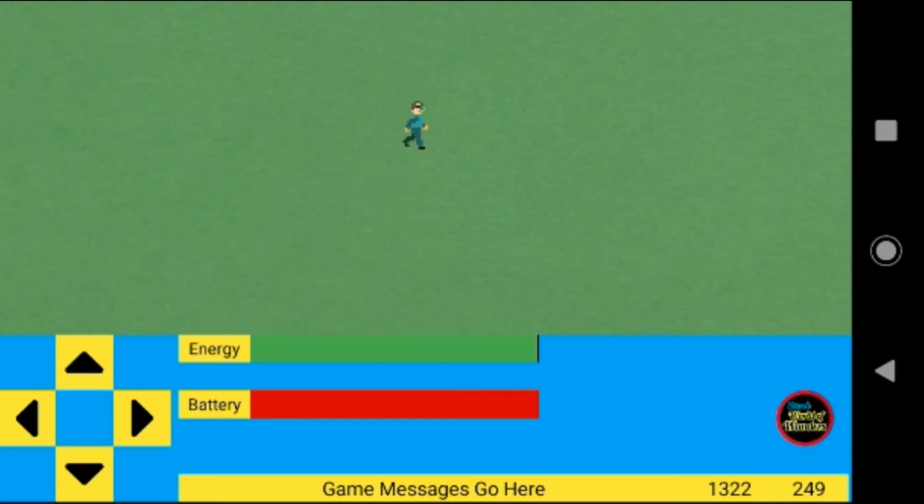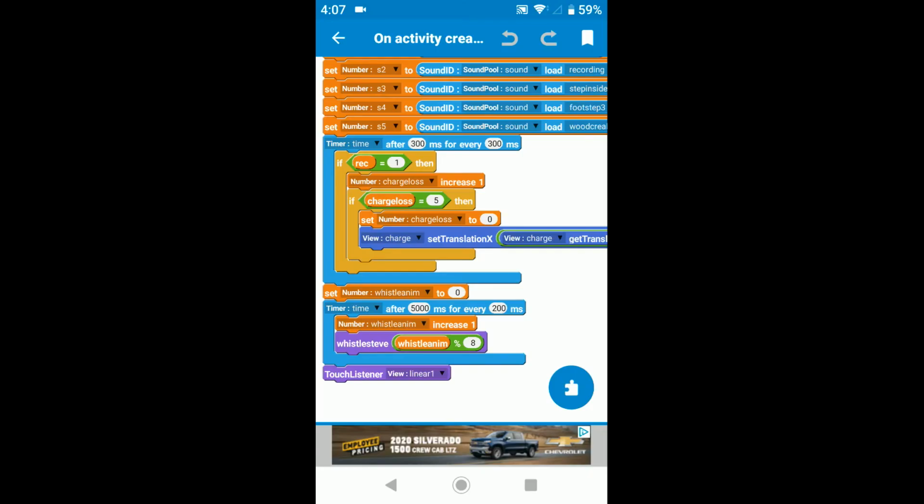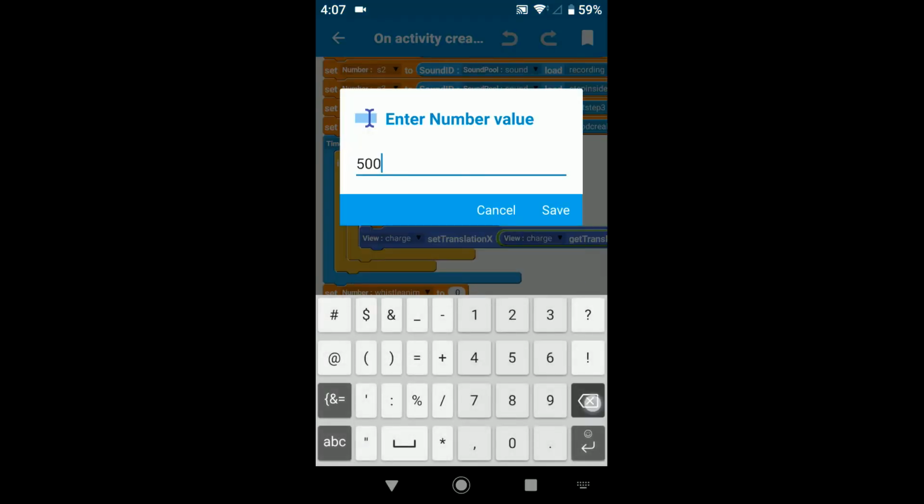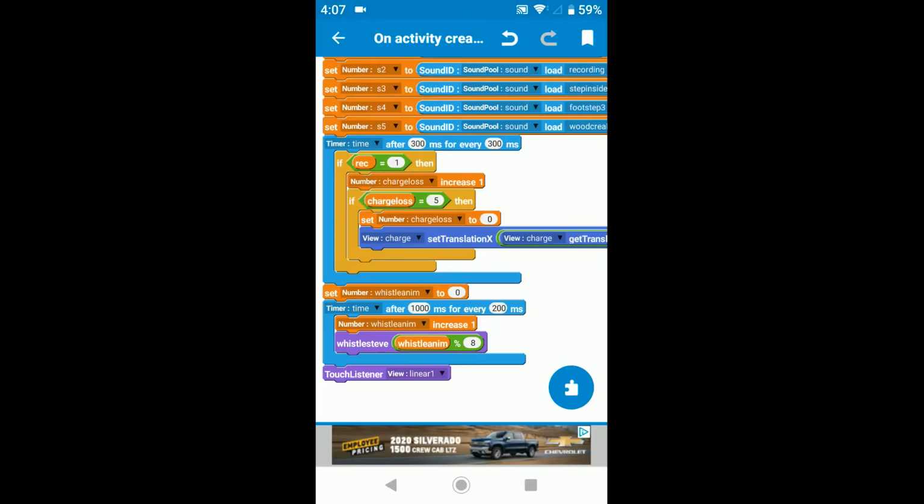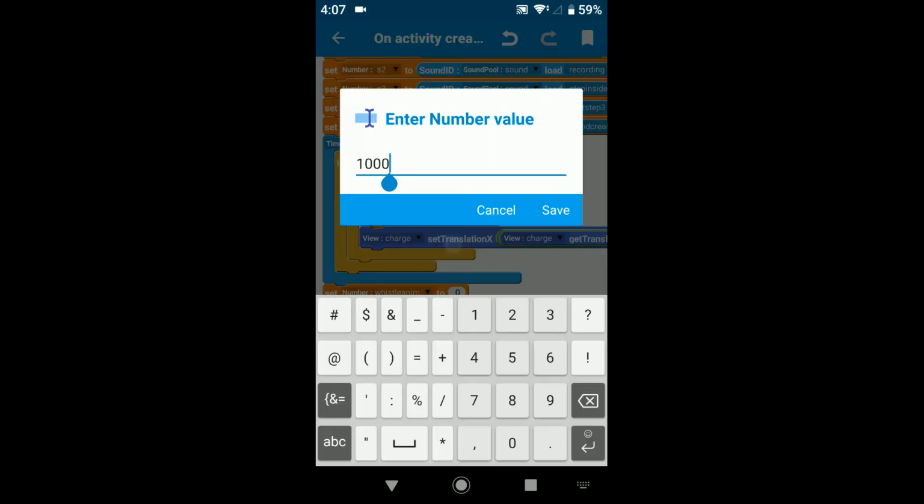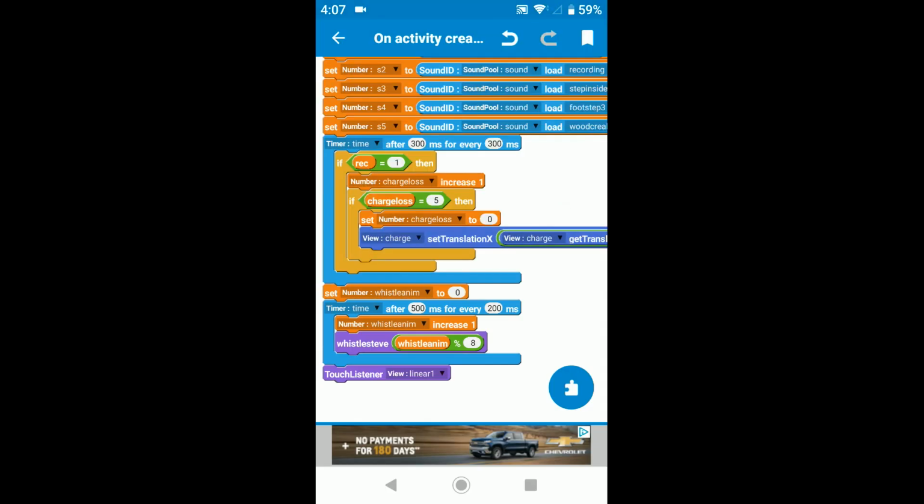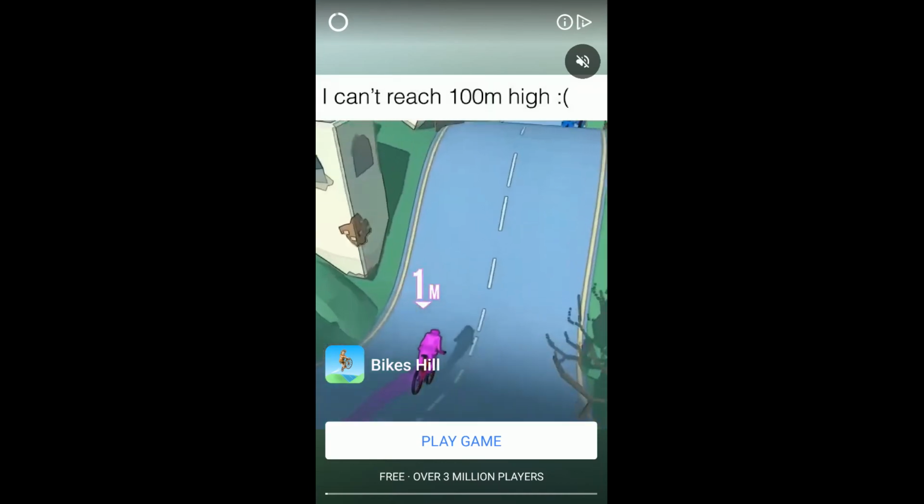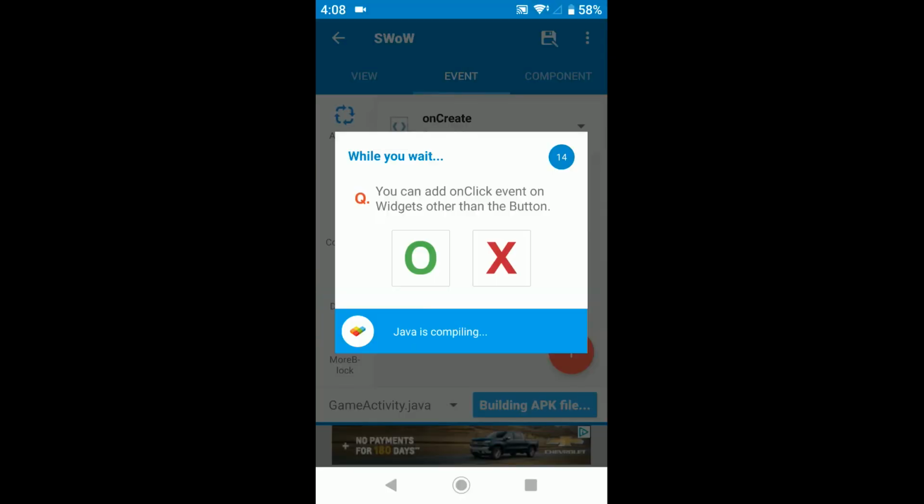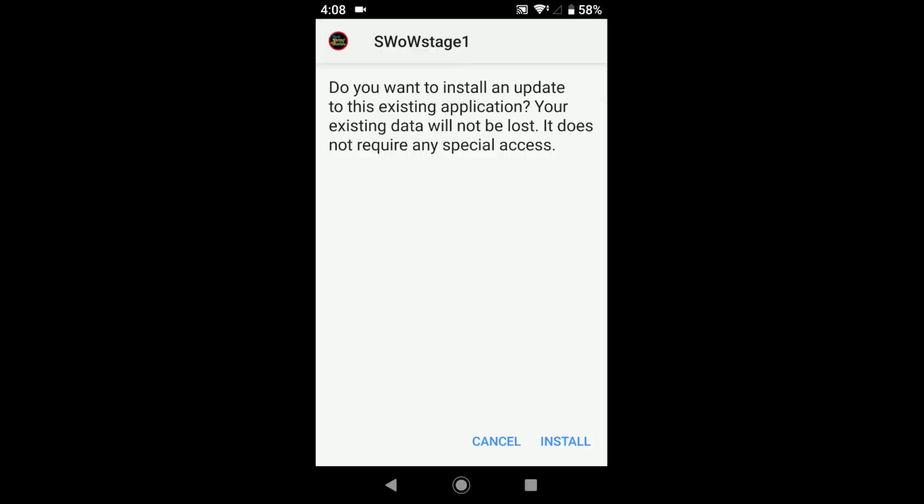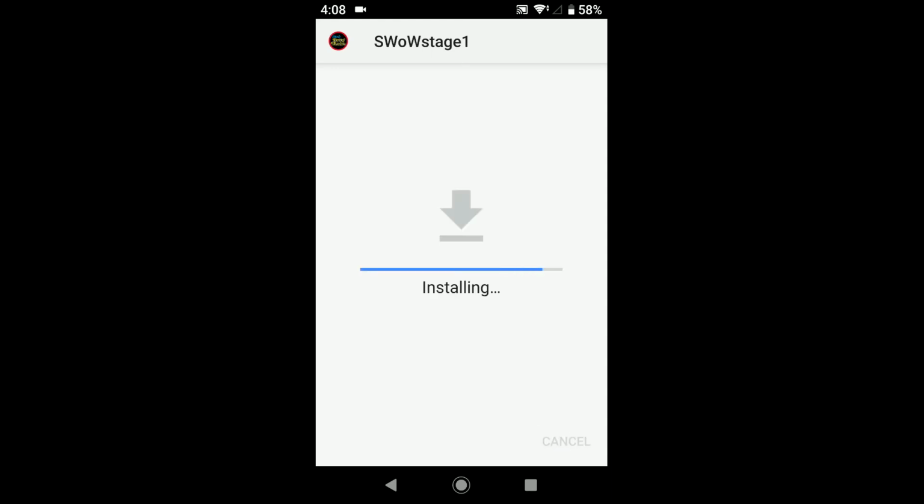Again, I don't really know the timers yet. Maybe I should set it for less to see if it works. Okay, I'm gonna set this to less, just so I can test it out better. Down to 1,000 maybe. Actually, let's do 500. Save. And we'll run this. Install. Open.